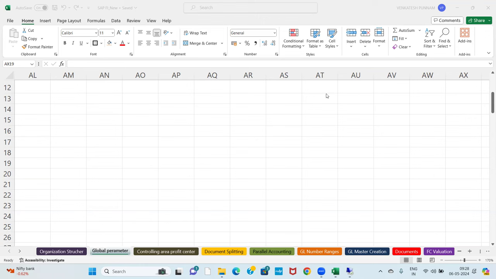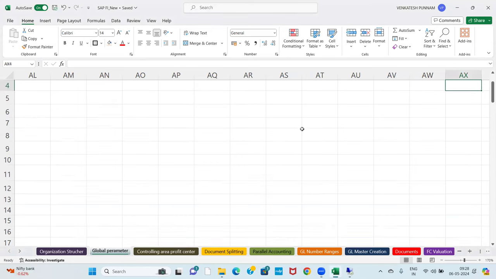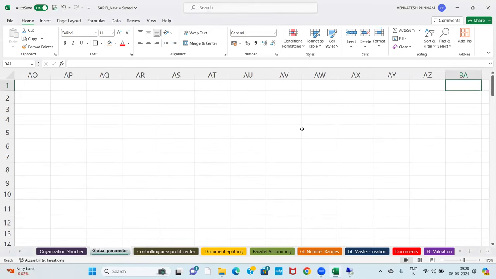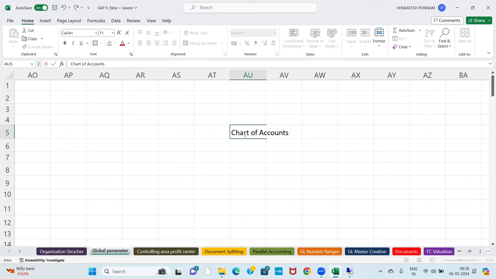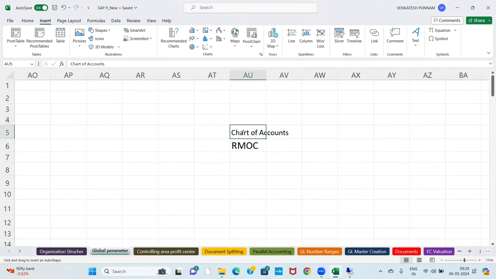I will tell you one important flow, everyone. In case anybody asks about your chart of accounts, you can tell this flow. First, we created a chart of accounts. For example, we created RMOC. And this RMOC, we are going to assign our company codes.